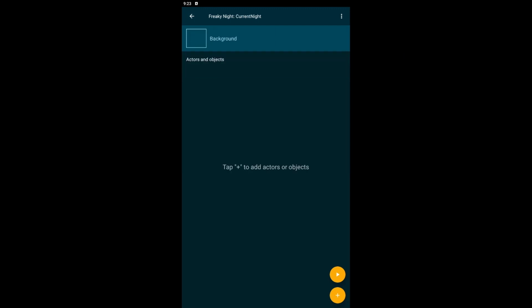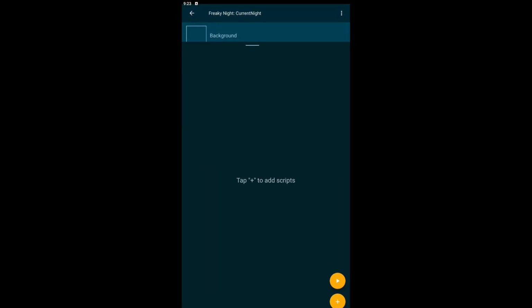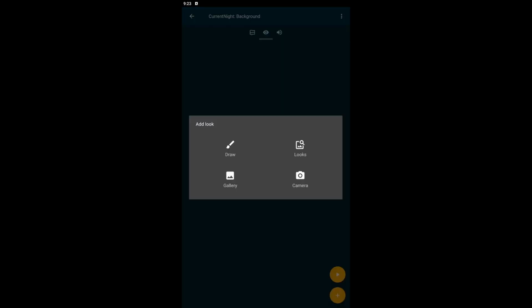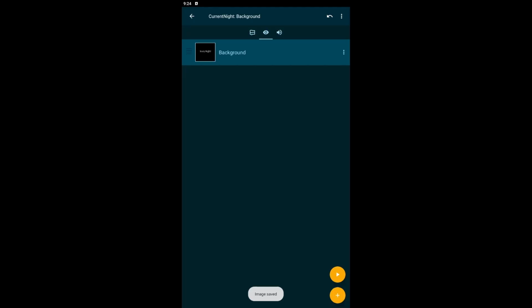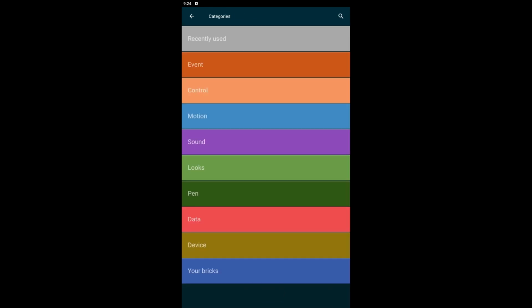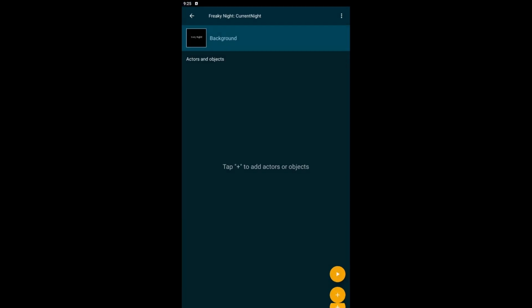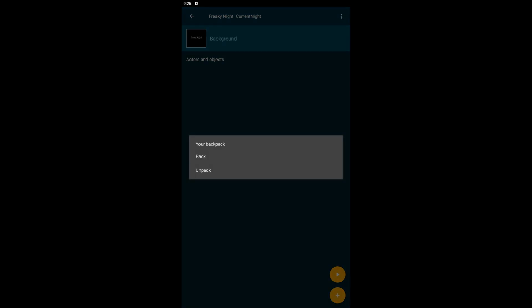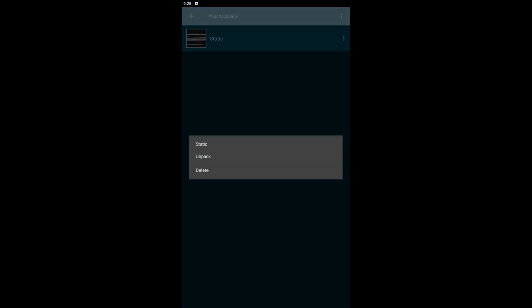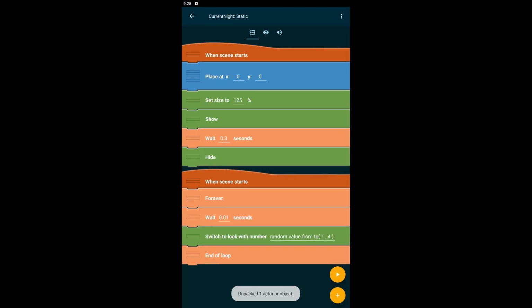So next we're gonna do the current night thing, and I don't have a look for that, so I'm going to make one every night. And then I have it in my backpack because I saved it. Unpack. It's static because I don't want to draw another static thing all over again. So what you're gonna do is when scene starts, wait 3 seconds and hide. What it's gonna do is make it show up for a split second, and then hide again.